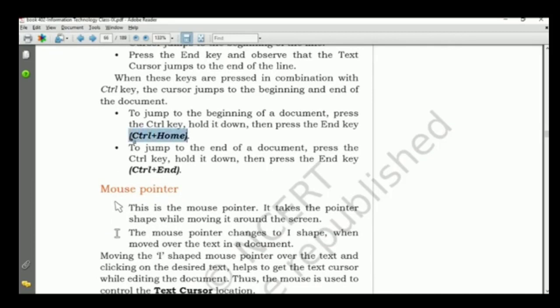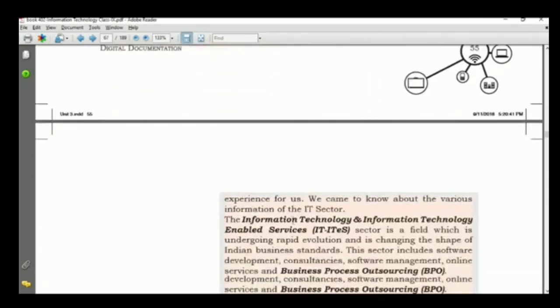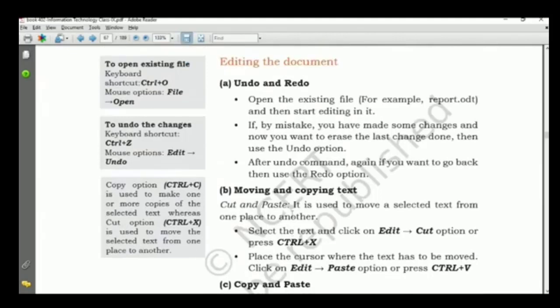When you press Ctrl+Home, you jump to the beginning of the document. Ctrl+End is to jump to the end of the document. Is it clear? Then mouse pointer, the sign of the mouse pointer is just like this. One is the arrow sign and the second one is the I symbol. Today I want to explain these many topics because these come under editing the document in session number 2.